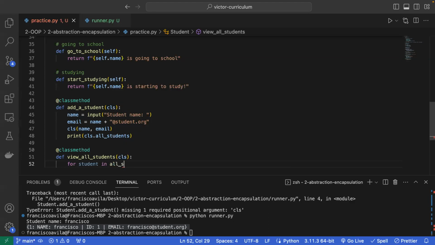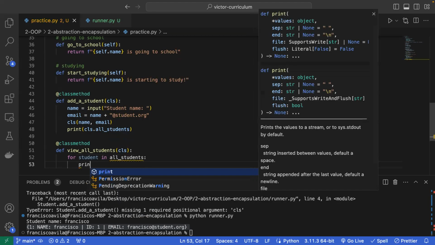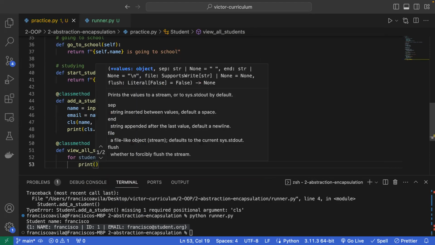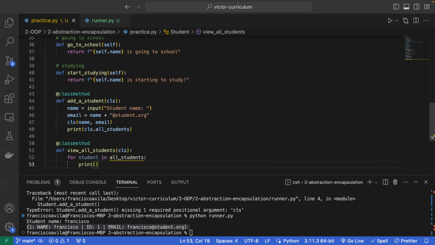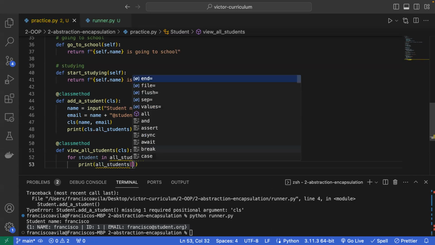Okay. For student in all students, colon. And then we're just printing. How do we do that? What is it? All students, brackets, student.